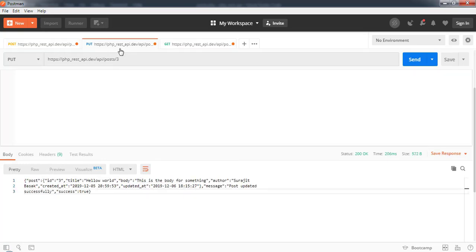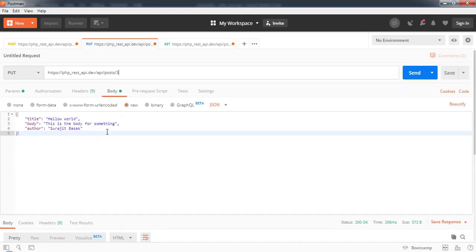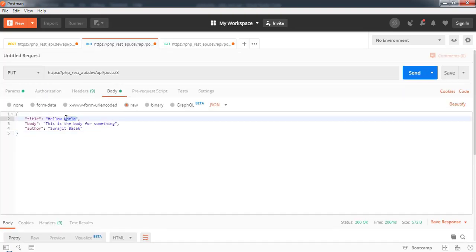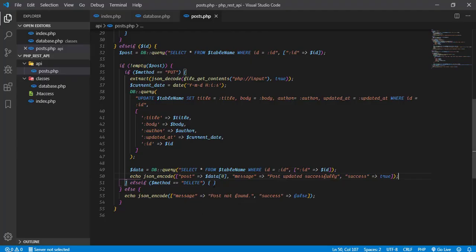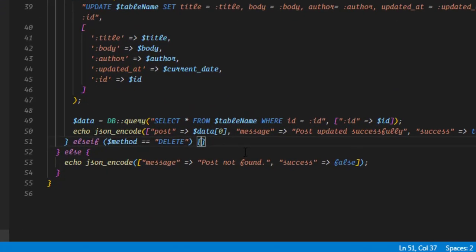Now in order to update that post, we are getting the id of that post, that is 3. Go to put request and this updated title post test. If I send it, we are getting this post back from the database, and now if I go, we are getting that the post has been updated. So now let's go and quickly handle the delete request.